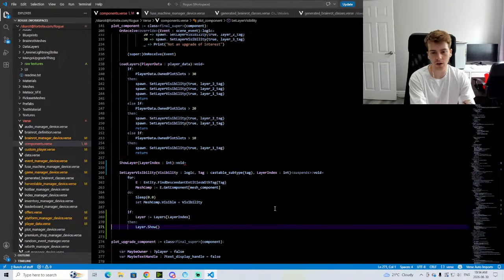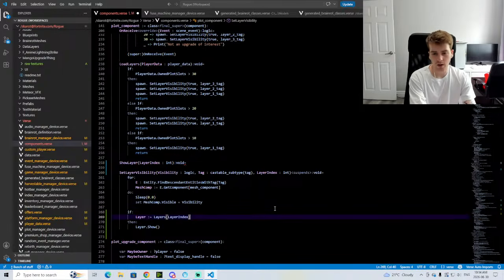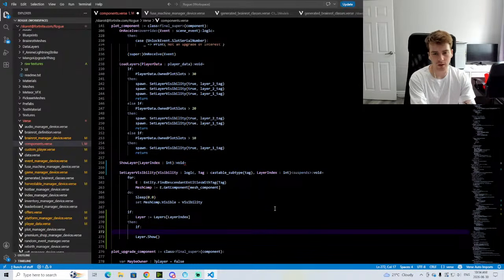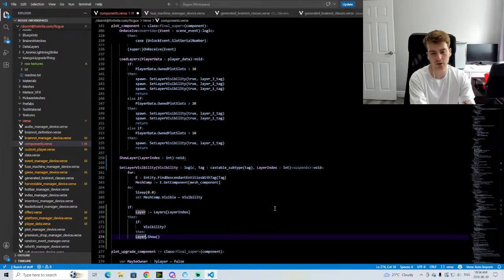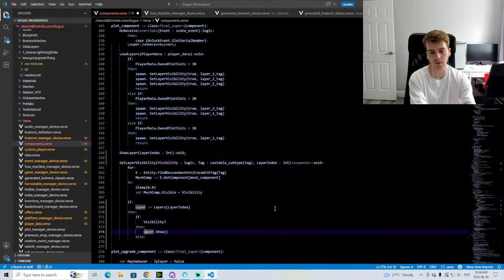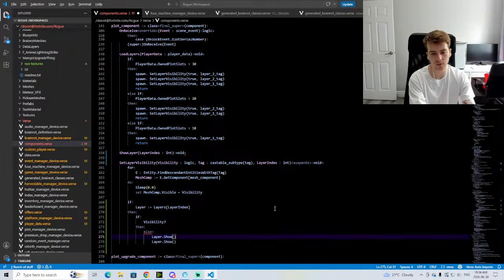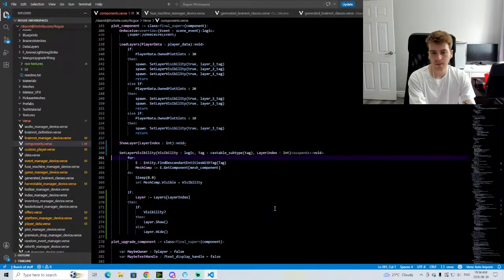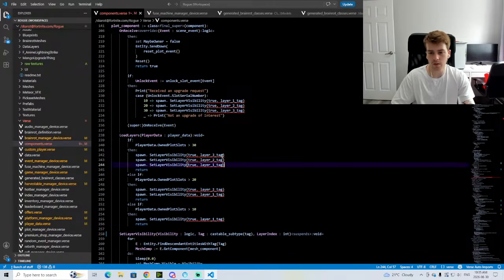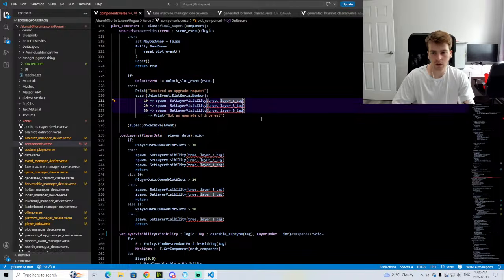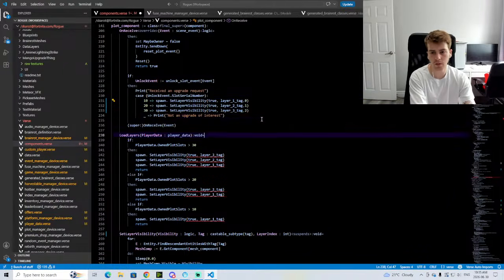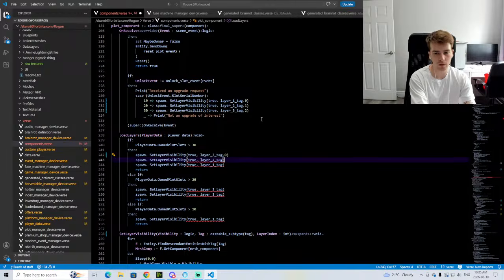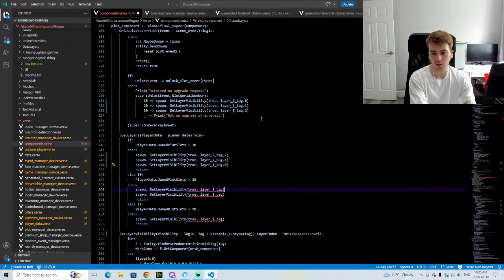Right, and then grab the layer, and then if visibility, then show, let's hide it. I'm going to need this function, and then these will just need to have 0, 1, 2. Oh, no, this needs to be 2, 0, 2, oh, no, 1, 0, 0.